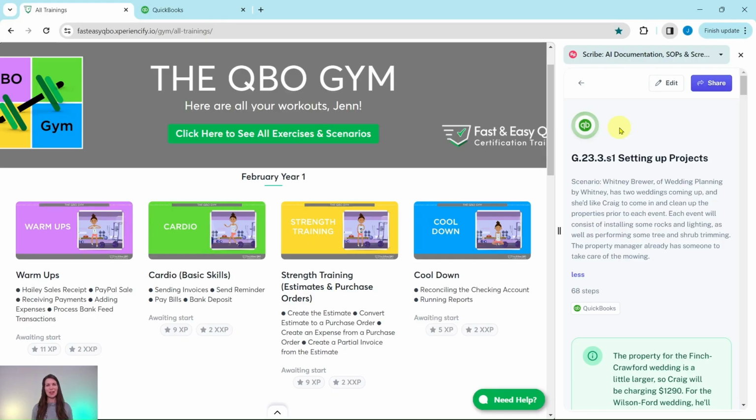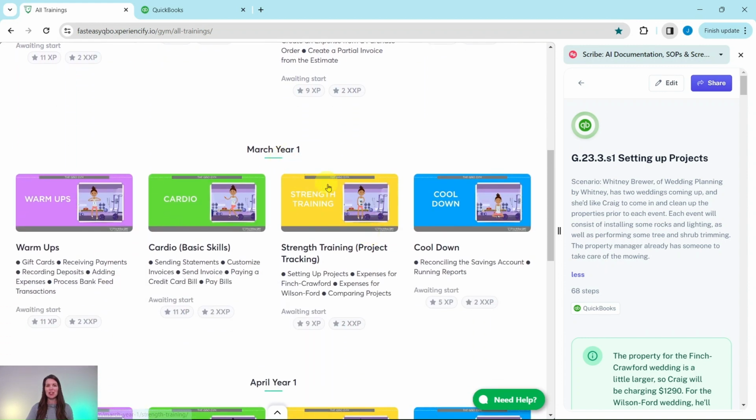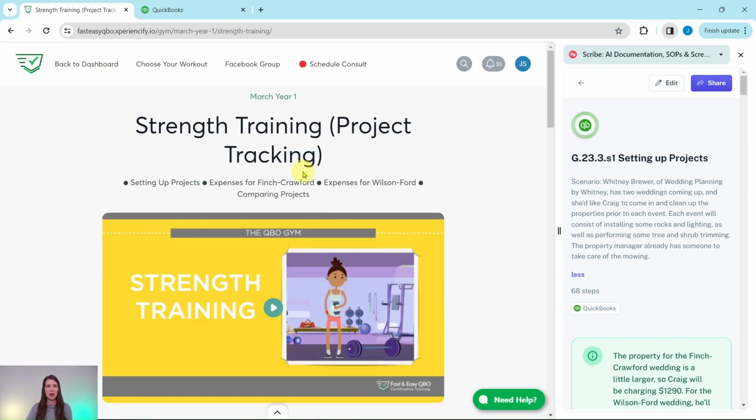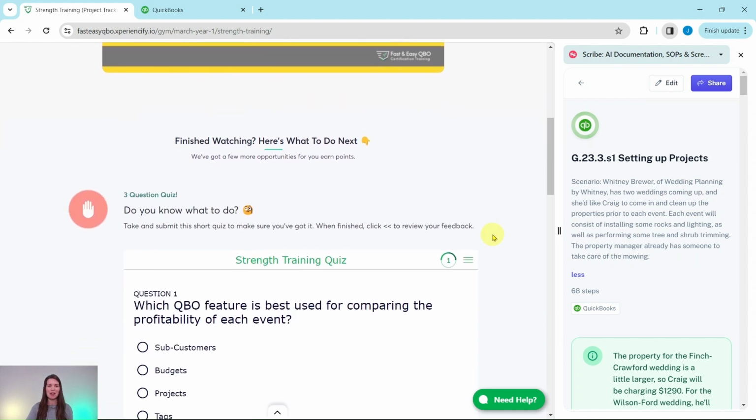All right, here we are in the QBO Gym. And the QBO Gym is a place where we have numerous hands-on exercises that simulate real-life scenarios that you may encounter as a bookkeeper. We come out with new exercises each month and break it down for you into 4 different sections. Today we are working in the March Year 1 Strength Training section where we really focus on project tracking. At the top here is an animated video to give you a synopsis of what you, the bookkeeper, will be doing for your client, Craig, this month.